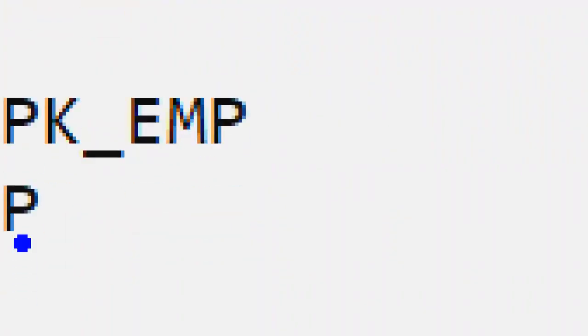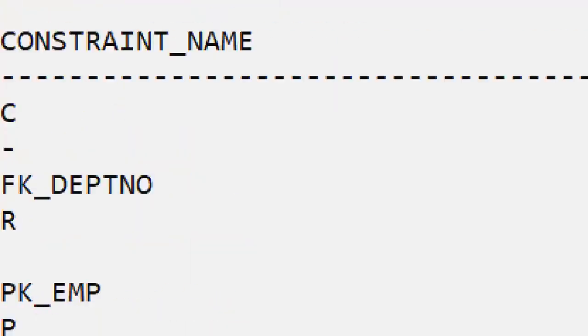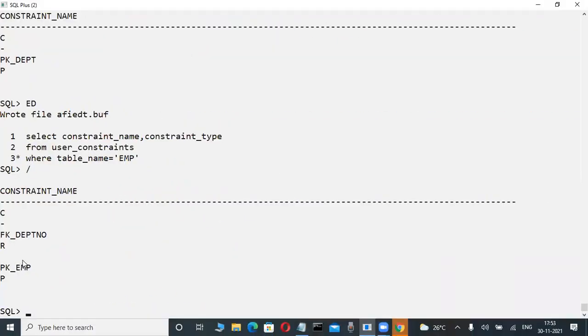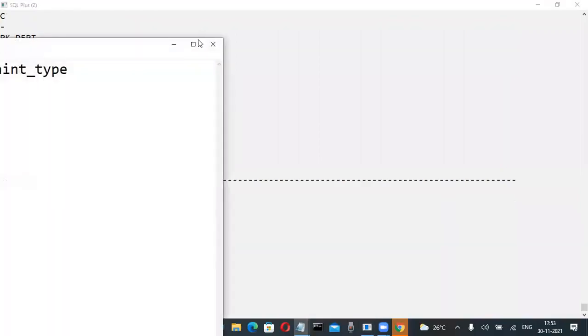Observe here. PK underscore EMP is a user-defined constraint name. FK underscore department number is a user-defined constraint name. P is a constraint type, that is a primary key. R means referential integrity, that is a foreign key only, that is a constraint type. Just observe here. Suppose here, one query is there.